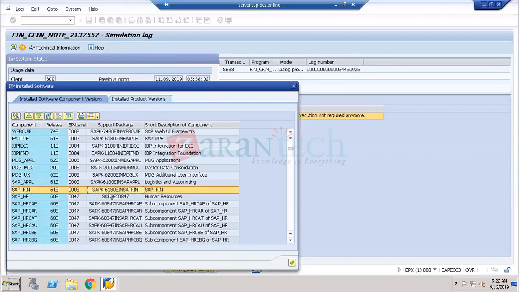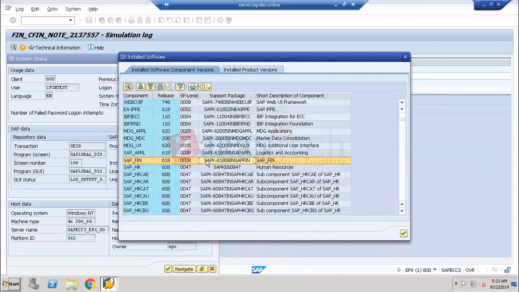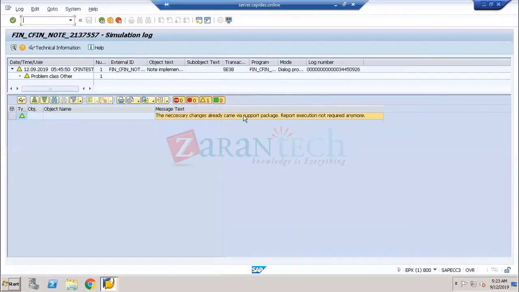SAP K610181 and SAP Fin. Okay. With this support package, I can see that the system is very clearly telling that the KY support package report execution is not required anymore. So whatever the support package we are working on, this is the latest support package. SAP is very clearly telling that you have the latest service pack, so there is no need to execute this particular program. It has already come by default with SAP ECC in the same support package. Okay, very good.